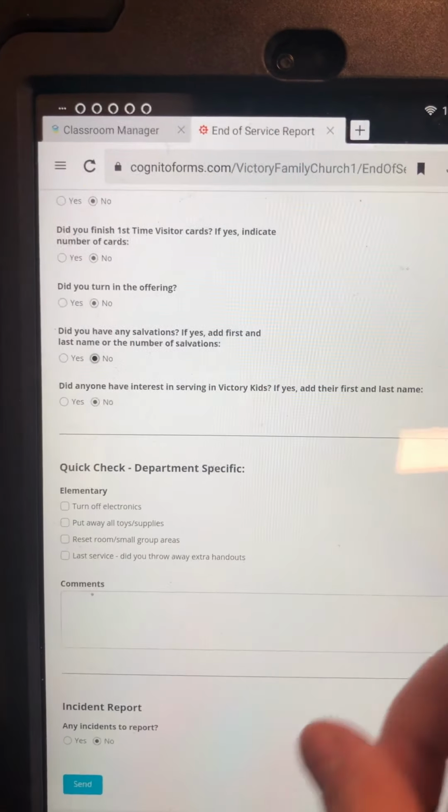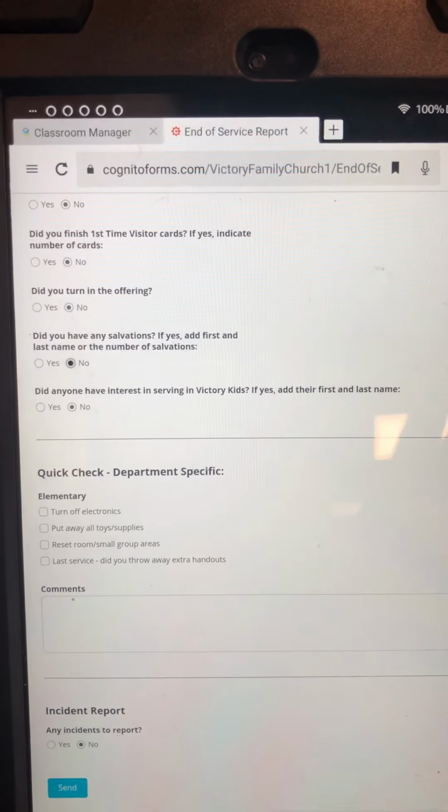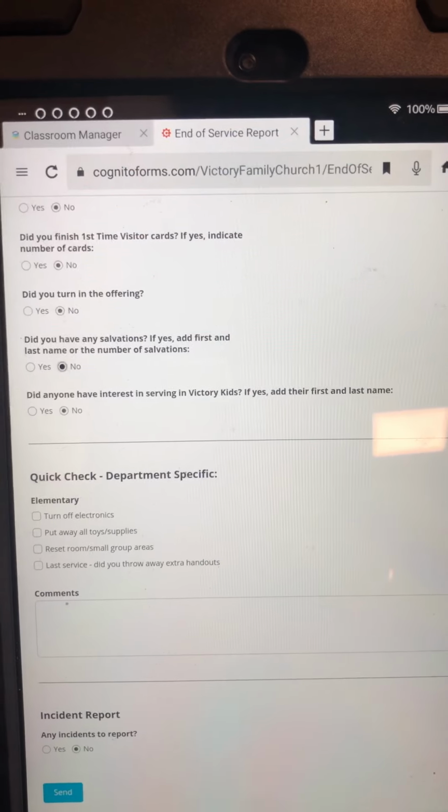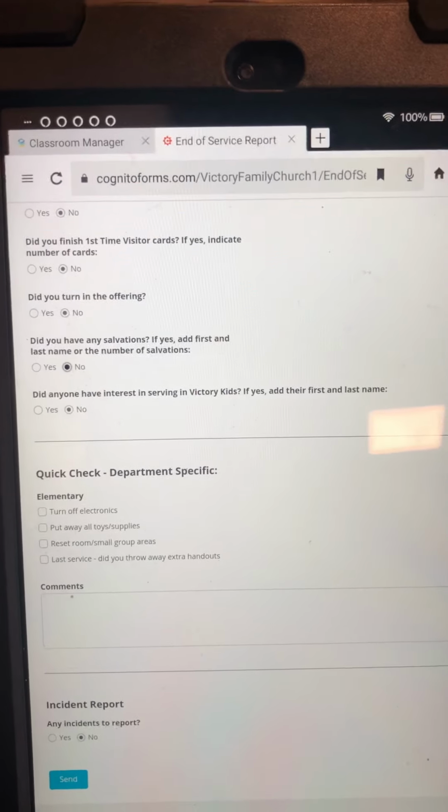The other quick thing is just a quick check of your department. Like, was everything turned off? Did we put all away the toys? Did we reset the room or small group areas? Did you throw away any extra handouts from the last service? That's just a quick, simple check.